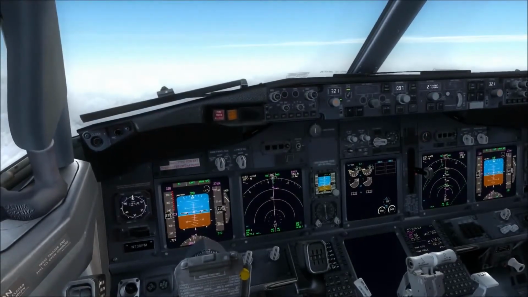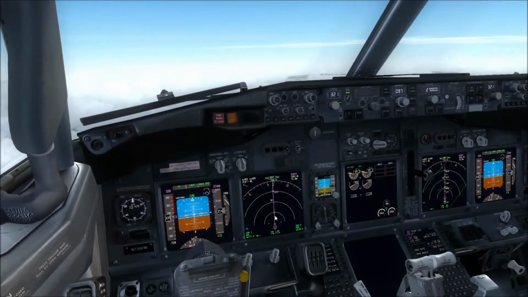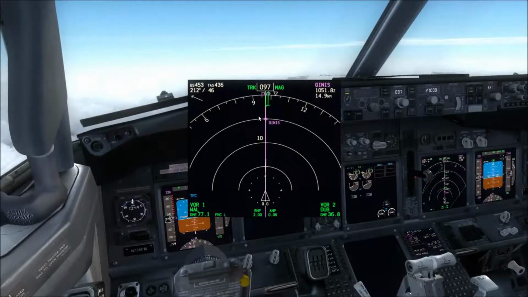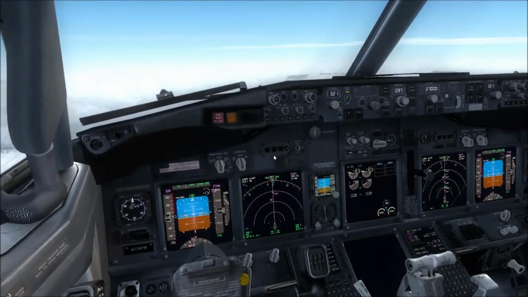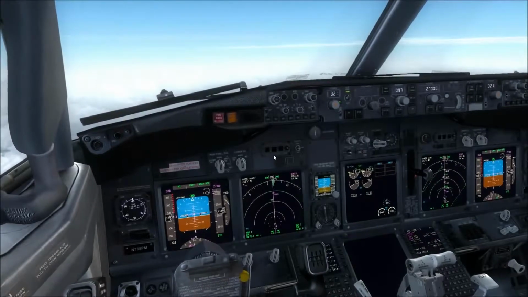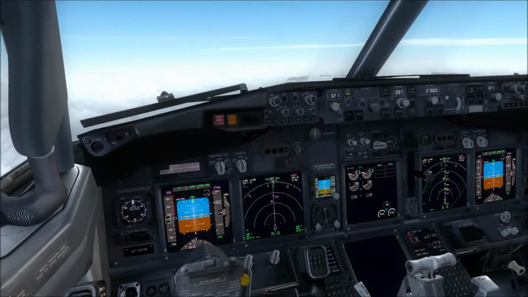In this episode I'll be talking about holds. So here you see I'm approaching on the navigation display a waypoint around 15 nautical miles away. But what happens if air traffic control instruct me to hold at that waypoint? How do I go about that? So first we're going to cover inserting a hold into the route.